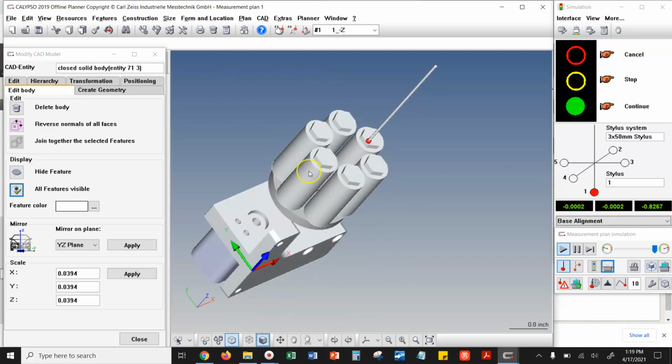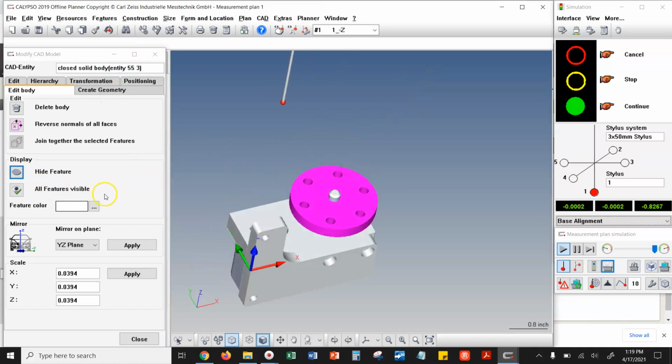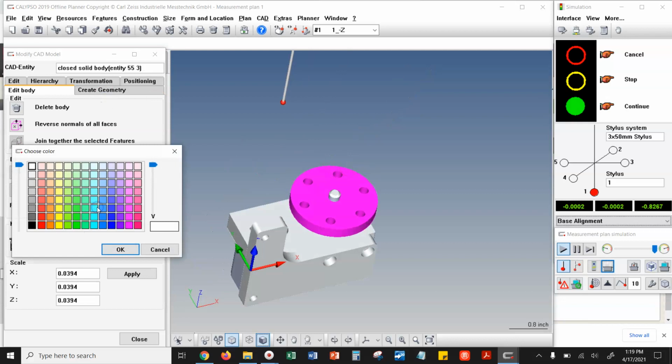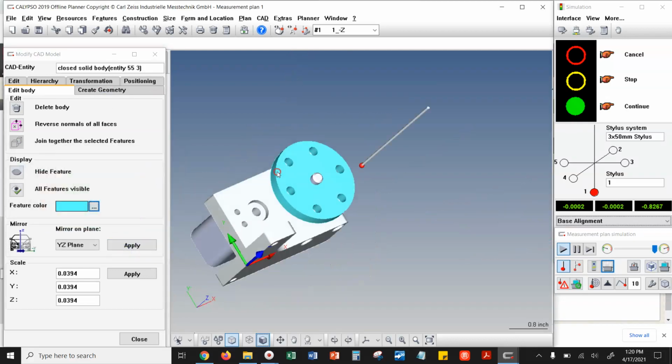Let's go through and hide every single one of these weights here. So we'll grab the first one, we'll hold Control, and we'll click on all the other ones to highlight them in pink, and then we'll say Hide Feature. That hides them all at once. And then let's grab this flywheel, and I'm going to come down here to Feature Color, and I'm going to hit the ... and I'll make this, oh, I don't know, some sort of blue. So that's kind of nice too.